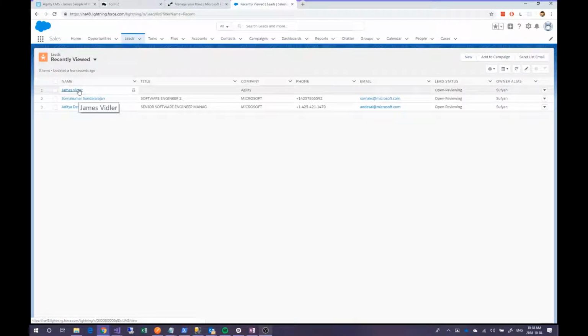So there you have it. There's me right at the top. So that concludes our tutorial on how to set up a form and get that submitted directly to Salesforce, all without writing any code.